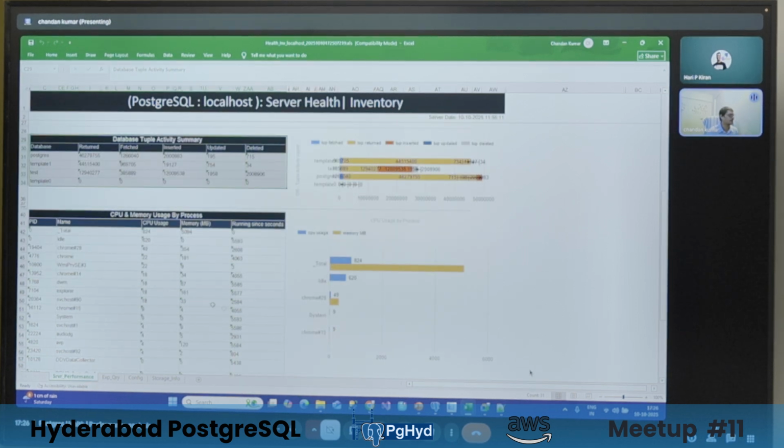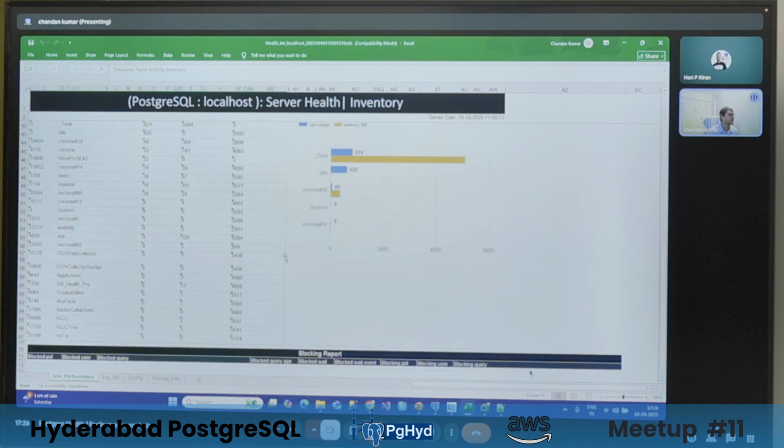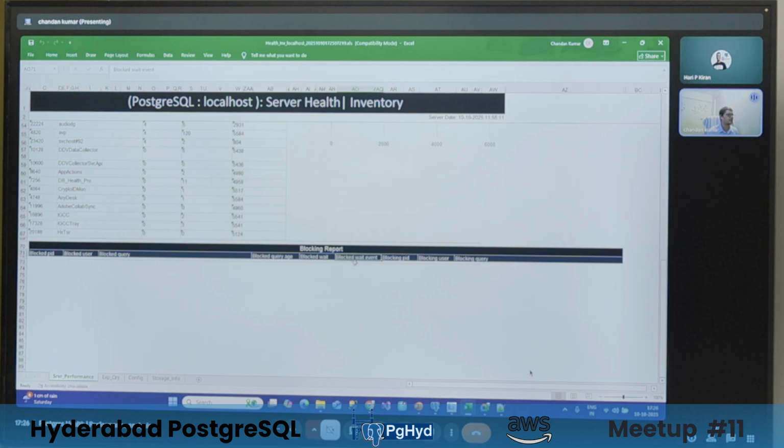And at the OS level, not only on the database side, if you want to know which particular process is utilizing how much CPU and memory, we have such information available here. And for blocking, at the time when it was run, there was no blocking, so that is why we see 0 records here. Since it fetches all these reports at runtime, the moment this report was generated there was no blocking.